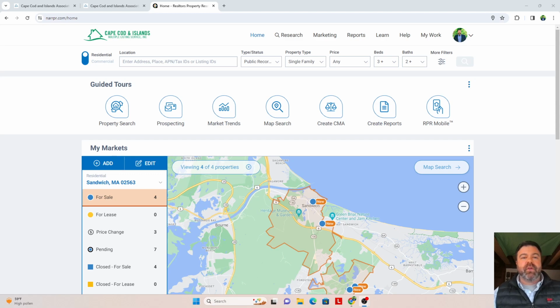I'm going to show you how to use Realtor Property Resource in order to prospect for clients, buyers, or sellers. I don't know about your MLS, but my MLS offers RPR for free. Usually it comes free through NAR, but a lot of people are leaving NAR. Regardless, my MLS, which is Cape and Islands, offers it for free.